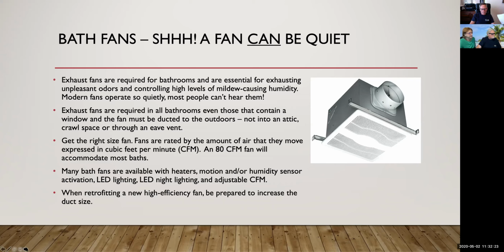All kitchens must contain an exhaust system which vents to the outdoors. Recirculating fans, by the way, are no longer allowed by code. A kitchen exhaust system must be rated for a minimum of 100 CFM or 5 air changes per hour and must meet the new sound level of no more than 3.0 sones. Very, very quiet, much quieter than what you're used to.